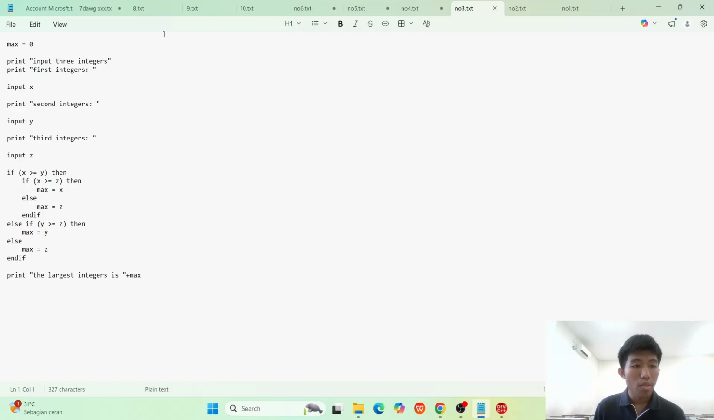But we move back to this. If x greater than or equal to y, if no, then we check with y. We check again whether y is greater than or equal to z. If yes, then max equal to y, else max equal to z. And then in the end, print the largest integer is max. So max is the largest number from the comparison.